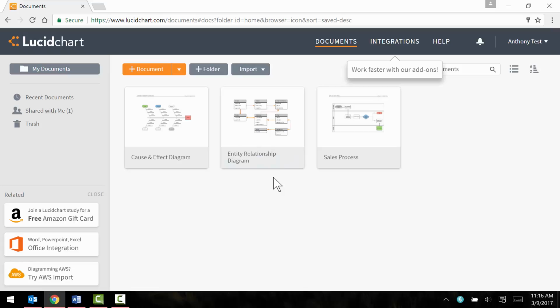As soon as you sign into Lucidchart, you'll immediately land on the Documents page here, which will show you all of the documents stored on your account. If this is the first time you logged in, you'll probably see either no documents here or only one diagram that comes with your Lucidchart account.